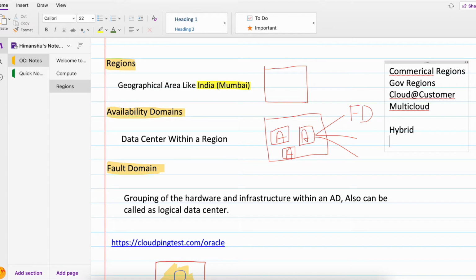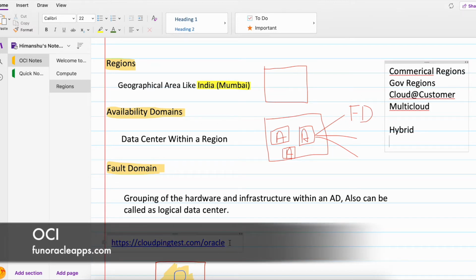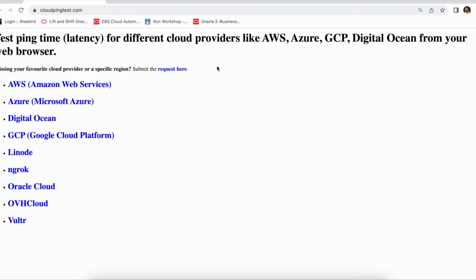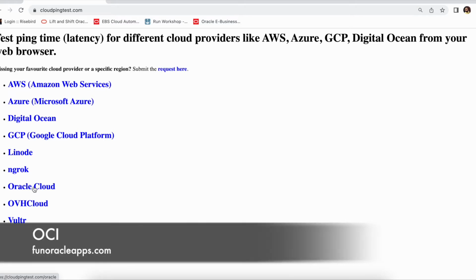So how are these regions decided? The important point to choose a region will be based on the latency or the locations from where you are going to access that particular region. One of the tools that you can use is cloudpingtest.com, where if you go to cloudpingtest.com you will see something like this, and there you can select any specific cloud and see what latency you are getting, so that based on this you can decide which region will be the preferred region for your data or workload.